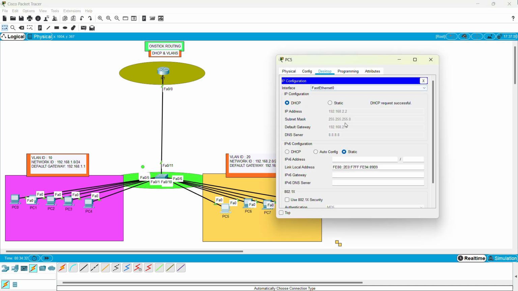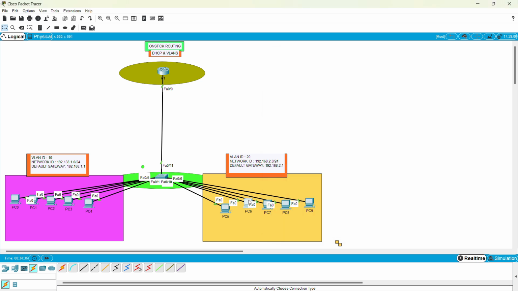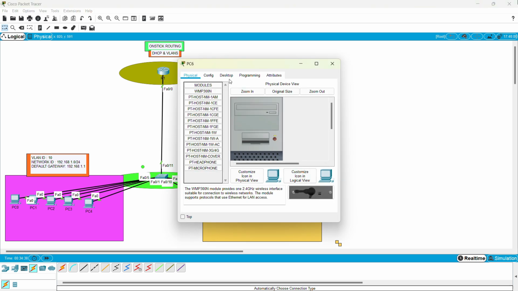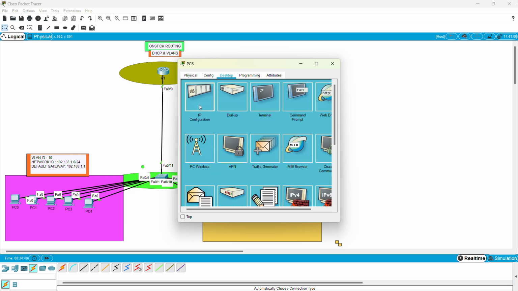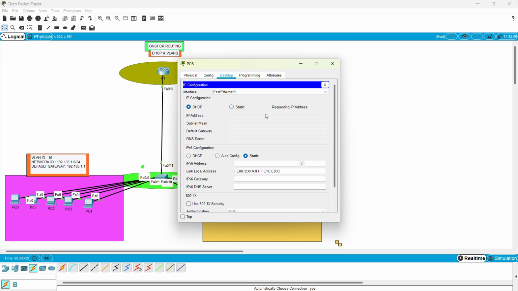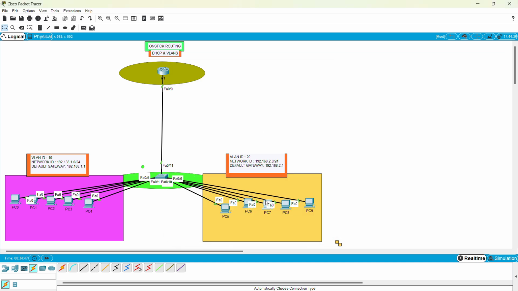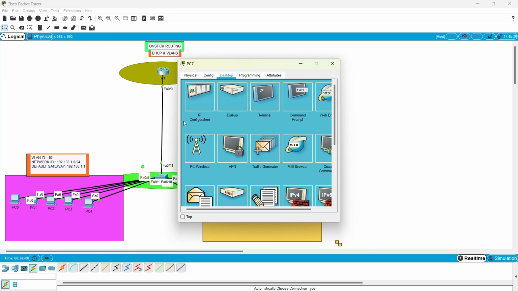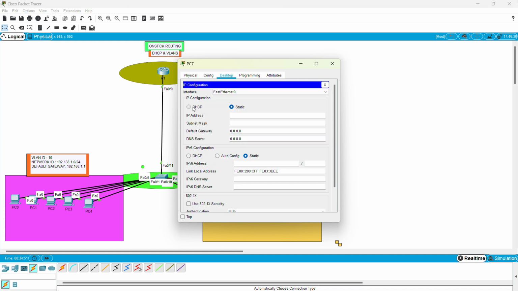As you can see, the devices have already been assigned or given these IP addresses. As you can see, we have all of those devices obtaining the IP addresses from the DHCP server that we just configured on the router.